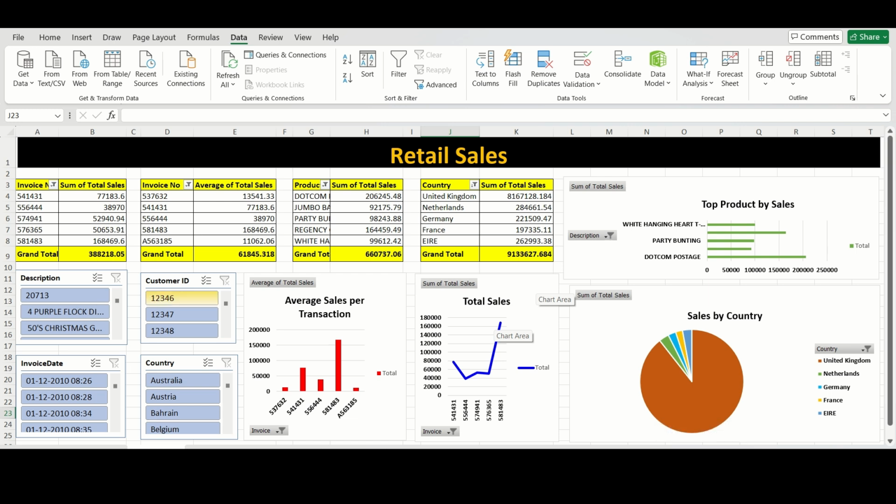First one is invoice by total sales. This pivot table shows total sales made per invoice. Then the second one is invoice by average total sales. This calculates the average sales value per invoice. Then the third one is sales by product. It shows total sales for each product, as we can see here. .com has the highest total sale. Then sales by country, the fourth pivot table. As we know, United Kingdom has the highest sale, contributing significantly more than other countries.